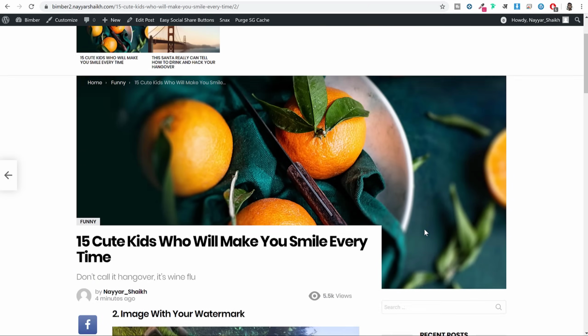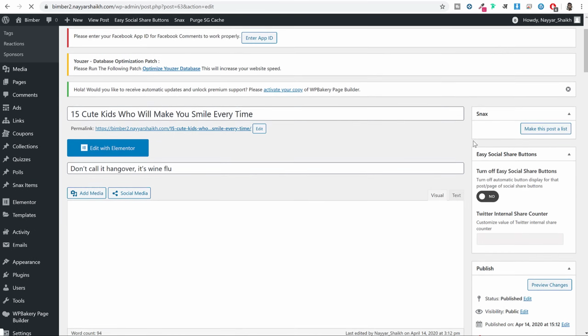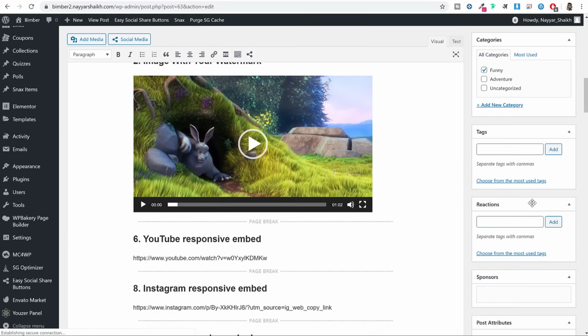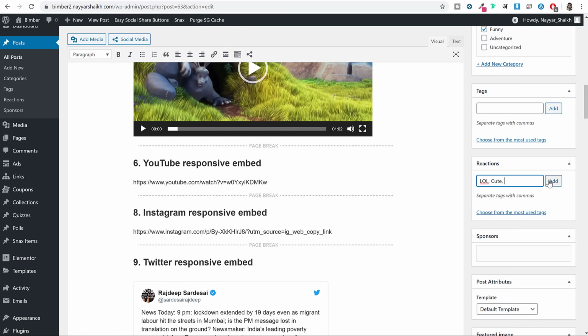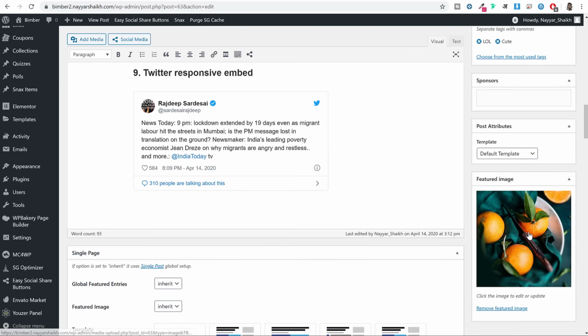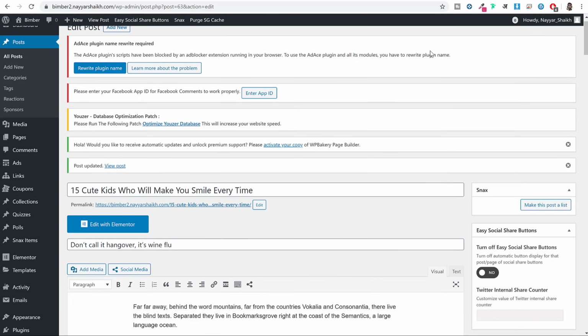Now if you want to display this reaction icon even at the top, you can go ahead, edit this post, and at the right hand side, you will see reactions, and here for example I think we had created lol, we had created cute. So you can select these reactions, click on add and update this page, and now once you refresh your article you will see these reactions at top. So you can do it like this.